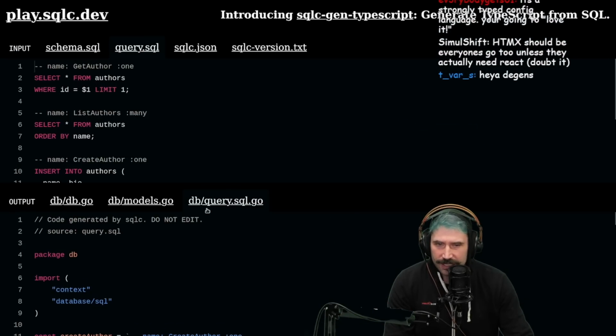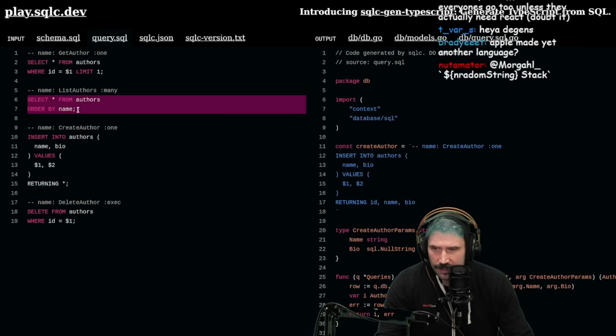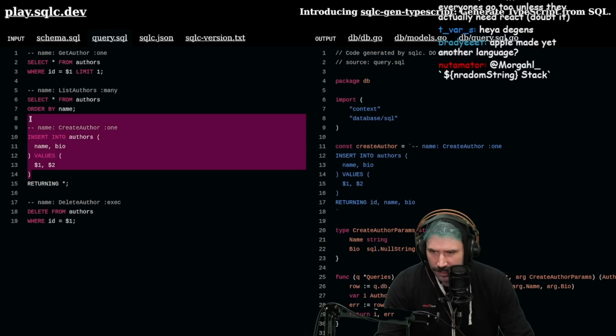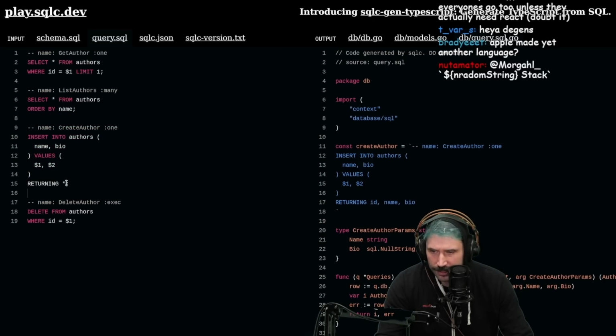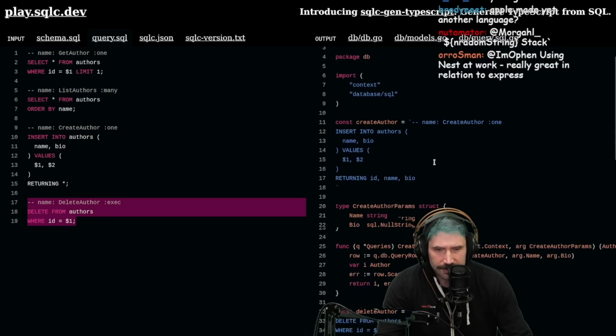Okay. What do we got here? I can't possibly read that. All right. So let's see. Select one from authors where ID equals 1, limit to 1. Select star from authors, order by name. Insert into authors, name, bio, 1 and 2, returning the results is what I assume that returns. Delete from authors where ID equals that. Okay, cool. Neat.